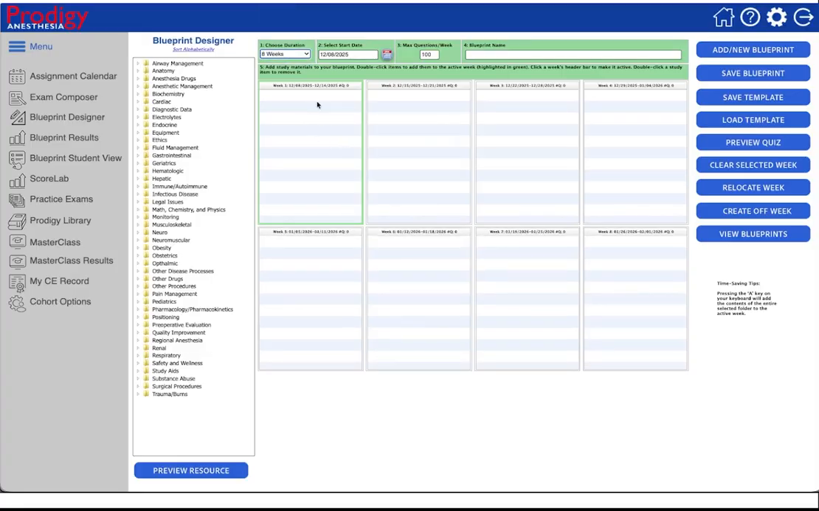And now you can see that we have a panel for each week. If you look closely, you can see that week 1 starts on December 8th, week 2 starts on December 15th, week 3 on the 22nd, and so on. But let's say that we decide that we want our lesson plan to start on January 1st. I'm going to click the start date, move it to January 1st, and now all of the dates in this weekly plan have updated accordingly. We'll get to maximum questions per week and a blueprint name in just a minute because I'd like to demonstrate a few other things first.